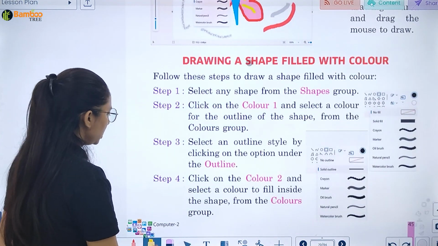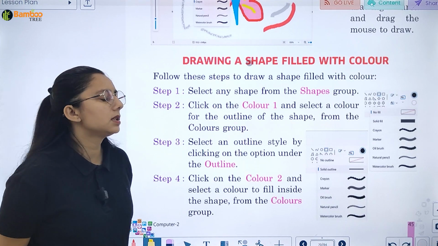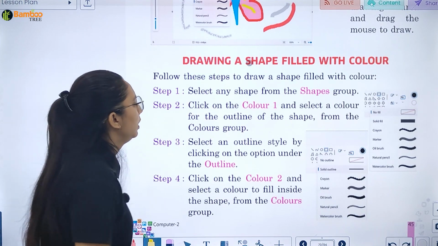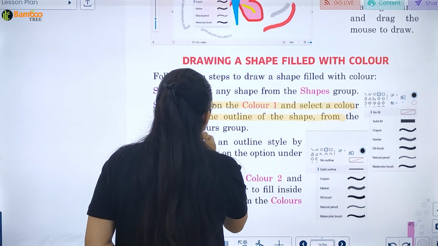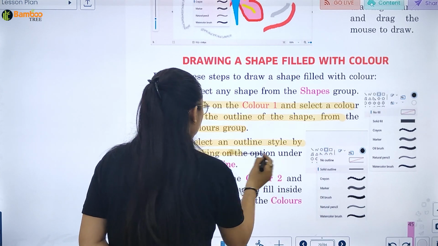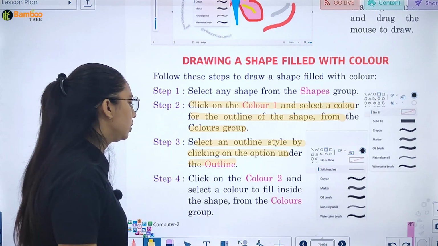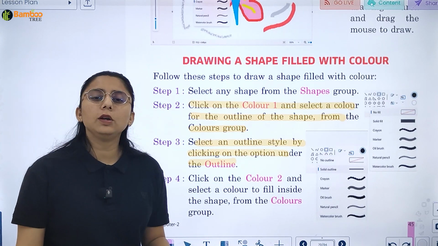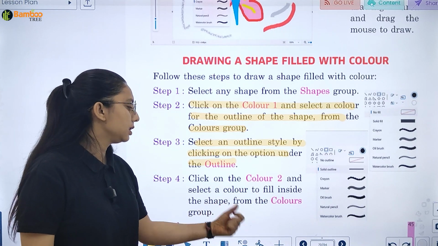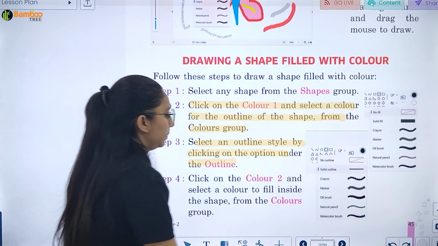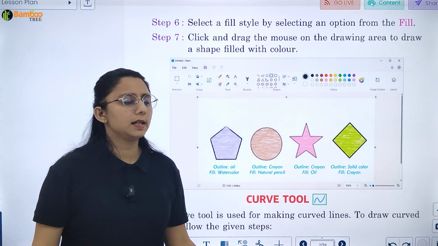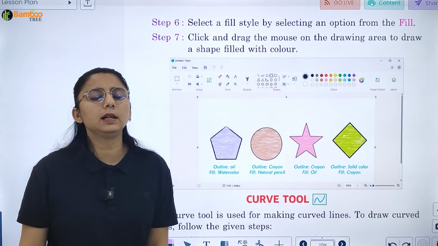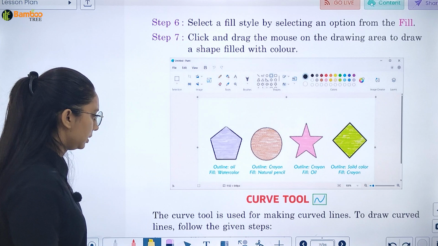Now you want to draw shapes filled with color. So for that, select any shape from the shape group. Click on color 1 and select a color for the outline of the shape. Select the outline style by clicking on the option under outline. You will click on color 2 and you will select the color to fill inside the shape from the color group. Now select the fill style. By selecting the shape, different shapes you can select and you can color them like this.